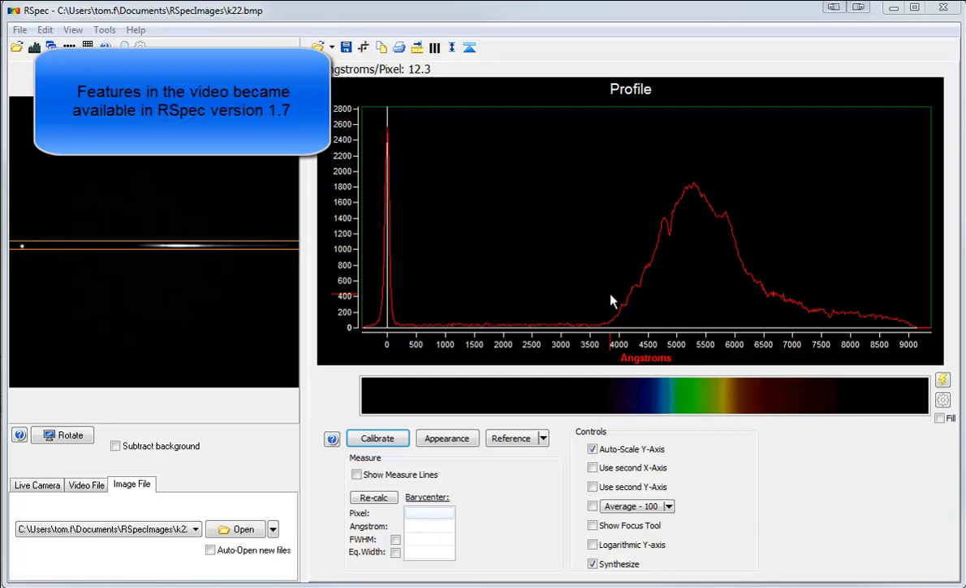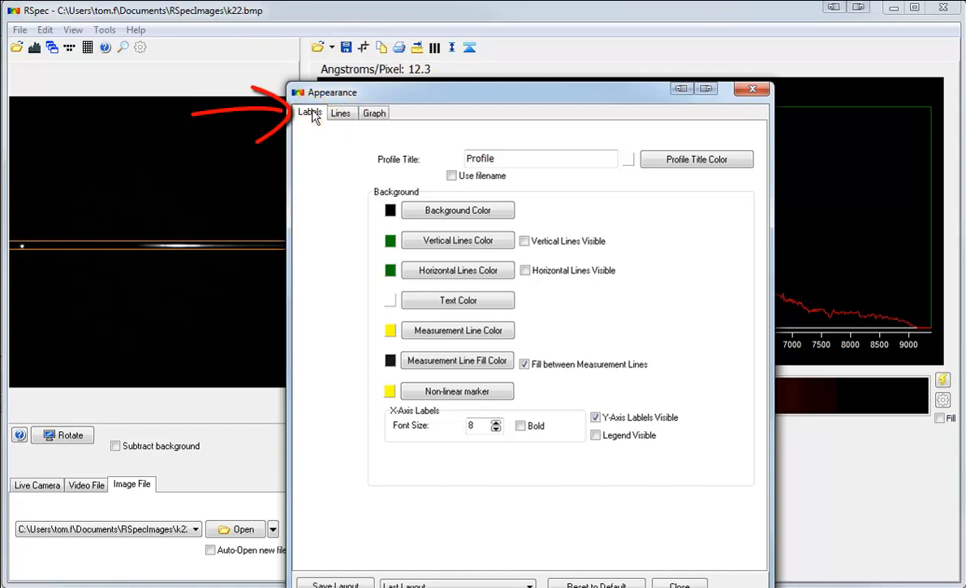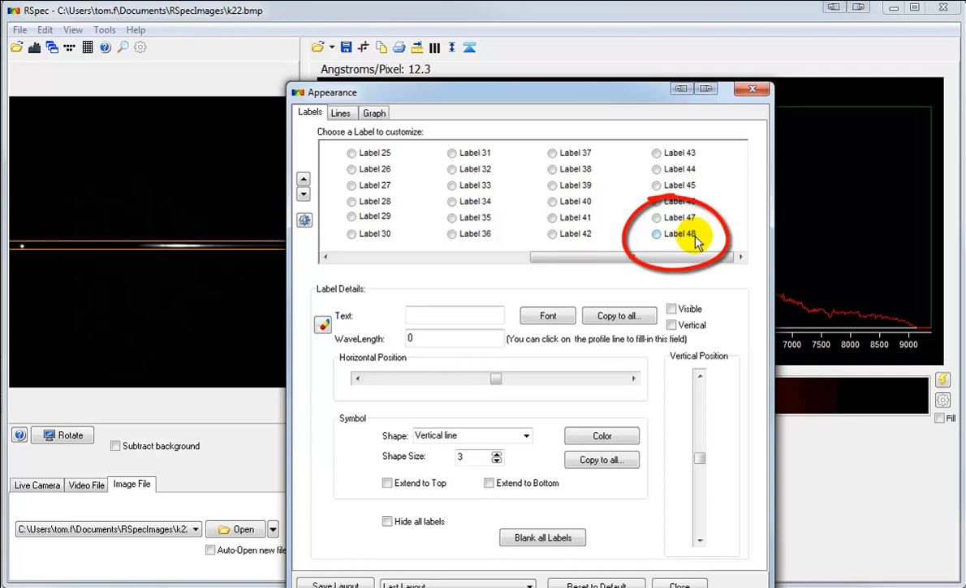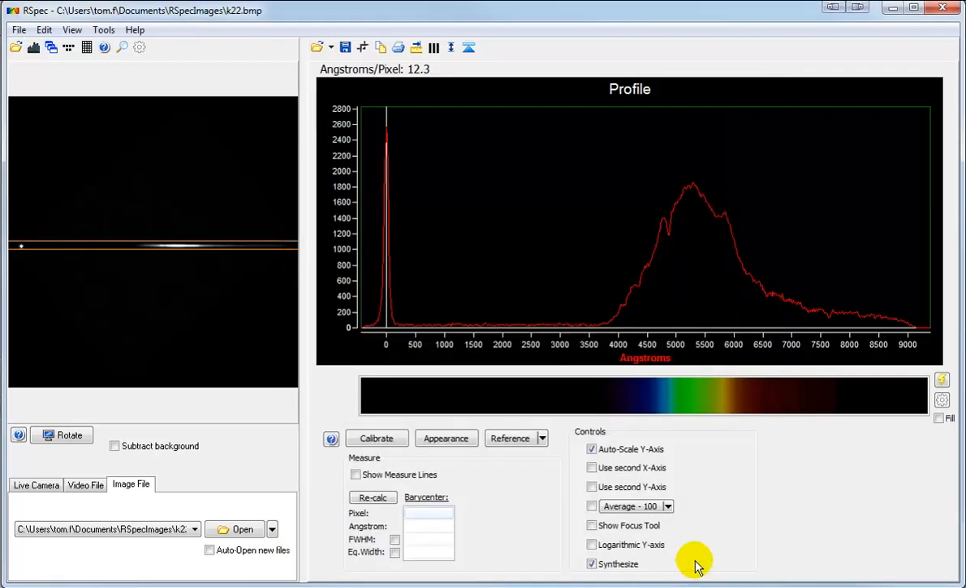So here's some other new features in this release of RSpec. I'm going to click here on Appearance and then show you here under Labels. We now have an additional 24 labels going up to 48. And that's for guys who are doing spectroscopy of the sun, who sometimes have a large number of lines. Now this is another nice new feature.